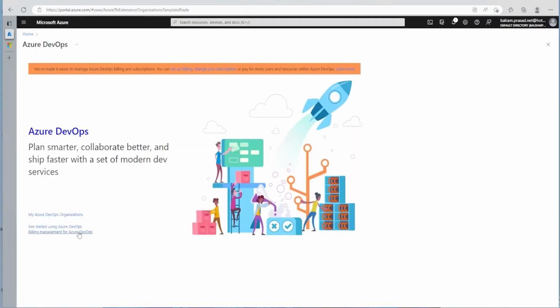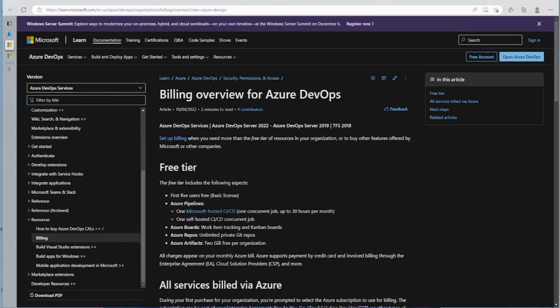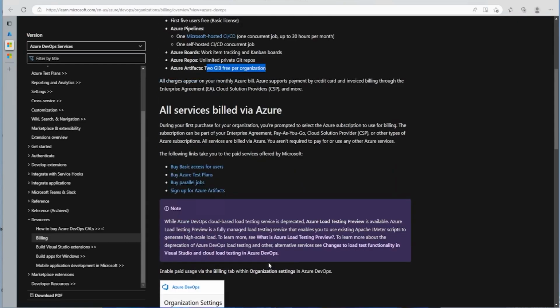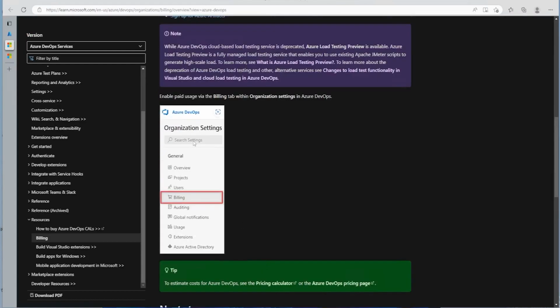The second option says billing management for Azure DevOps. We can see that the first five users with a basic license are free in the free tier. Right now, if we go into pipelines, we can have one Microsoft hosted CI/CD, one concurrent job up to 30 hours per month, and one self-hosted CI/CD concurrent job. Boards we can have for work item tracking, repos we can have unlimited private repos, and Azure Artifacts 2 GB free per license. So that is what we can have, and we will see what the billing and other things are.